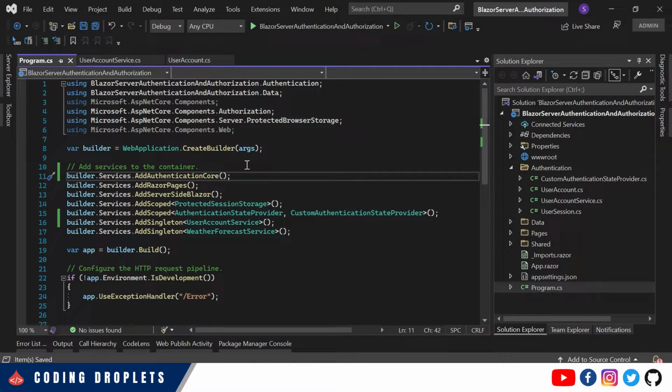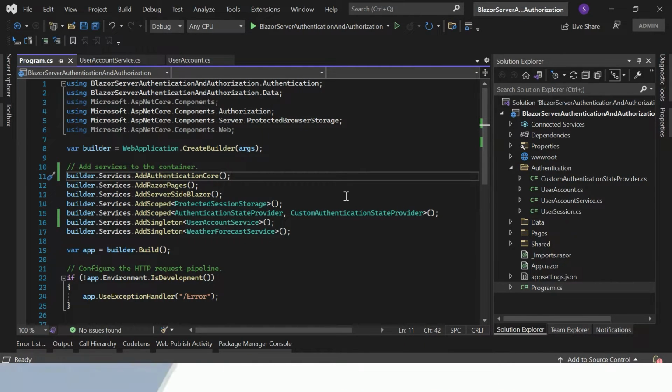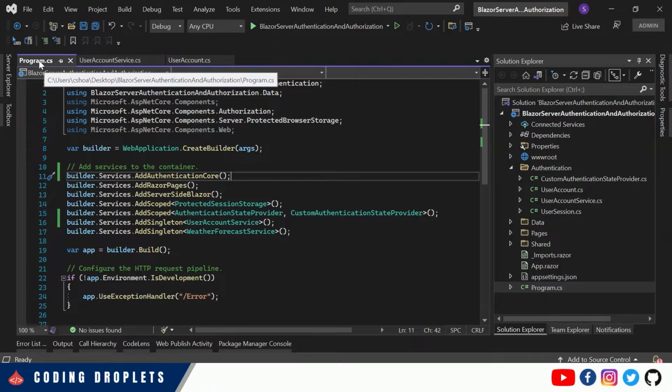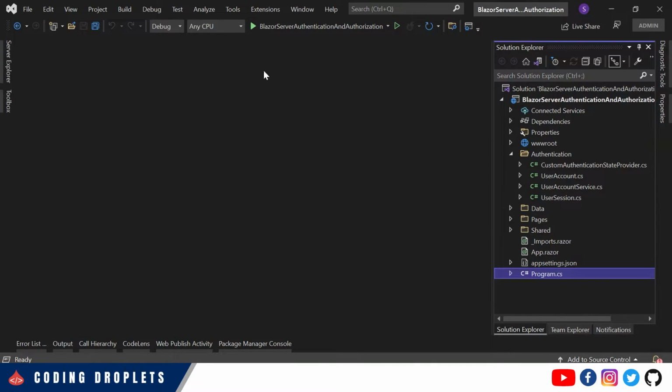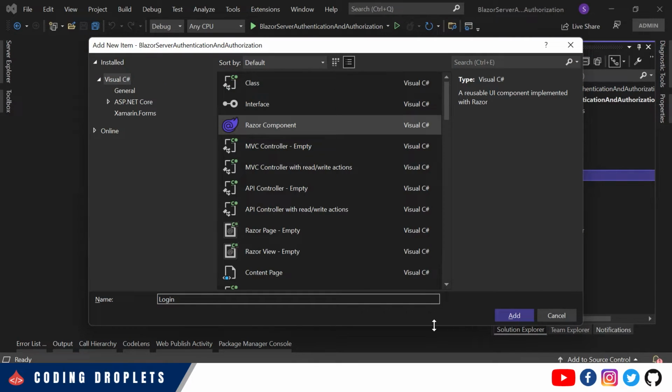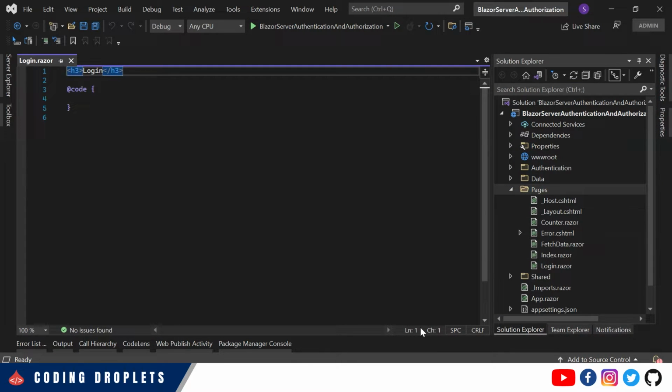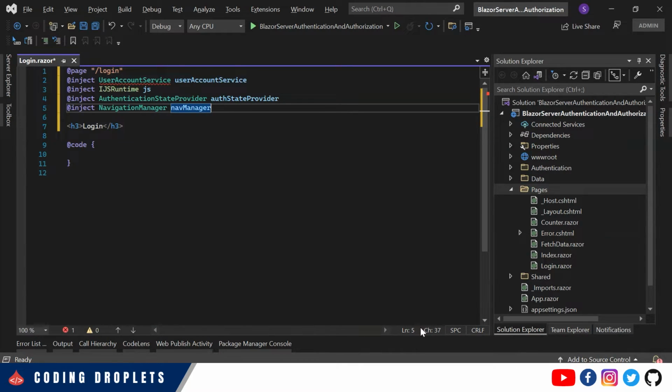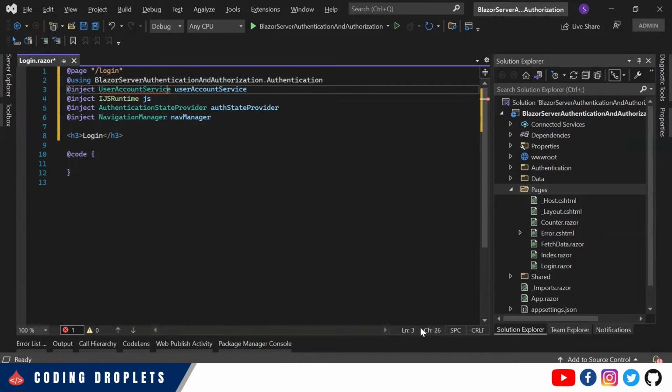Now let's move to the UI development. In UI, first we need a login Razor component with which the users can log in. I am creating a new Razor component and naming it as login. Now assigning the page directive /login so that this page can be accessed with this URL. Next, let me add some of the injected dependencies: user account service, IJSRuntime, authentication state provider, and navigation manager.